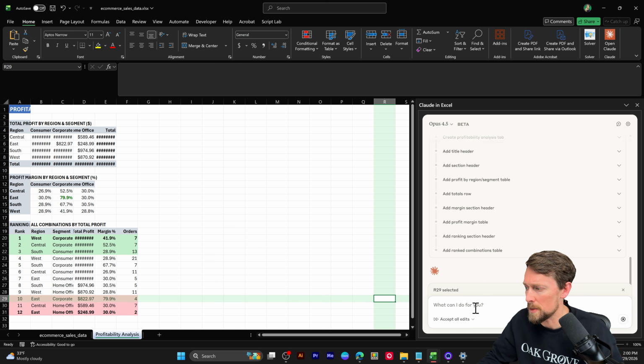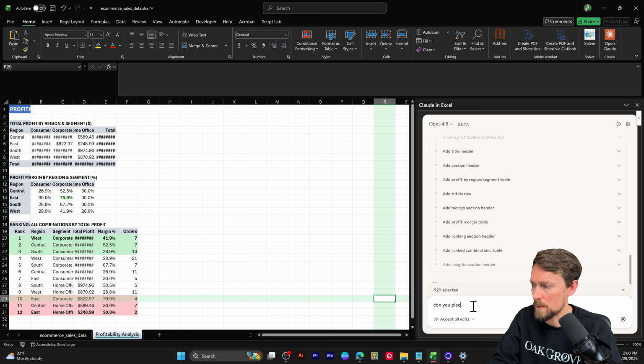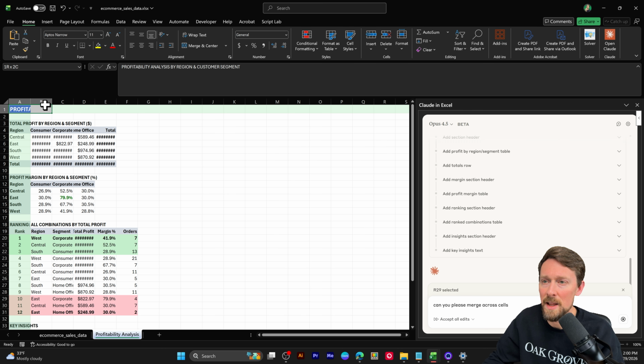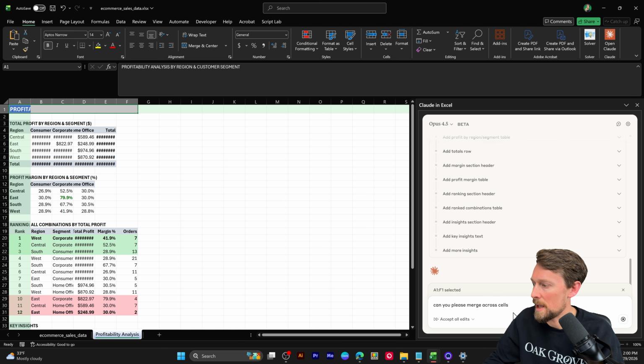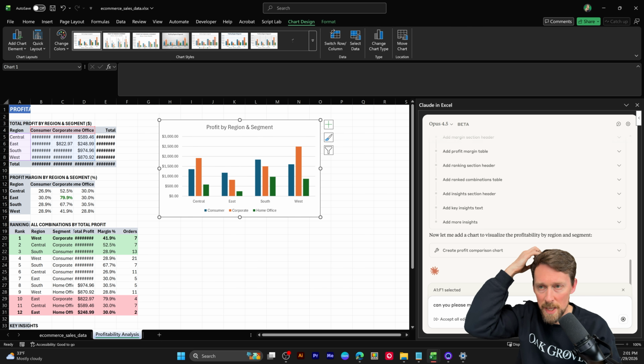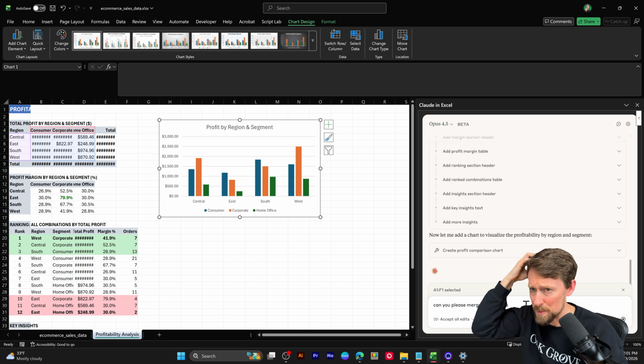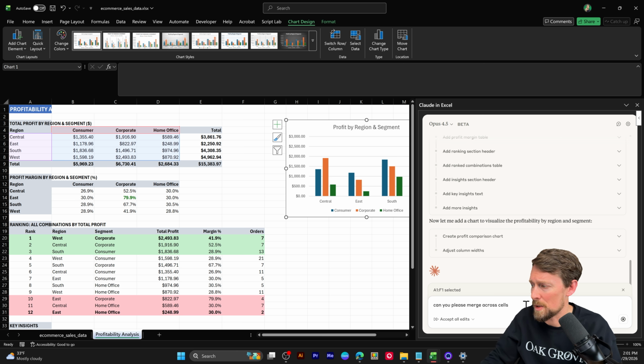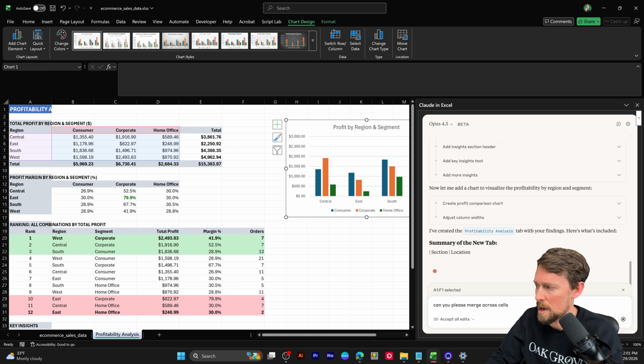And I wonder if it would do that. Can you please merge across cells? I think if I highlight this and then go all the way to F, please merge across cells. I'm going to ask it to do that next. I mean, it'd be faster if I did it, but I'm just curious if it can do some of those more niche types of operations.